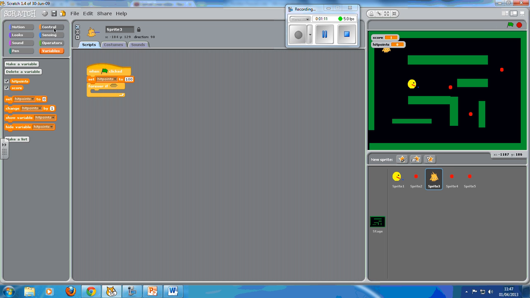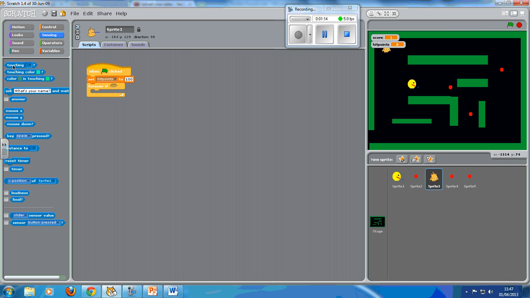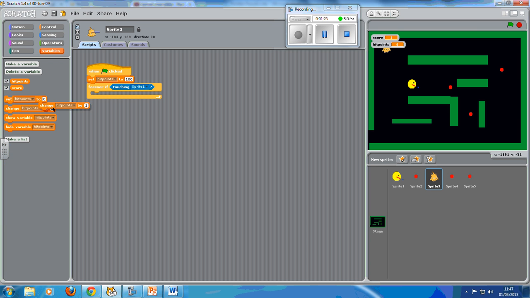And again, back to our forever if. Exactly the same. If it's touching, we want sprite 1. Back to our variables, change our hit points by, now I reckon we should give them a bit more leeway. So if we change the hit points by 10. So anytime he touches him, bang go your hit points. Let's drag those hit points over there.